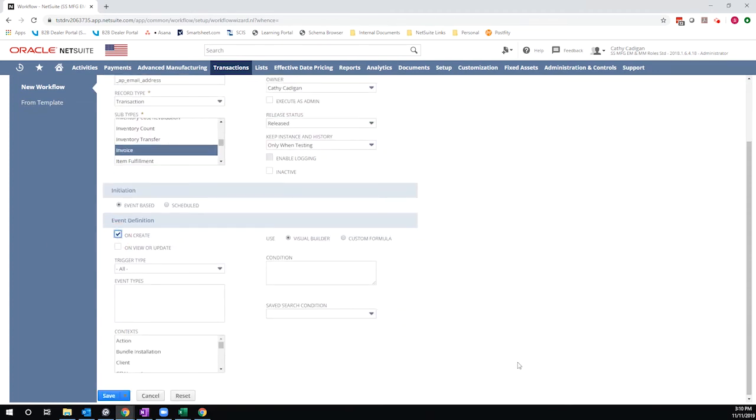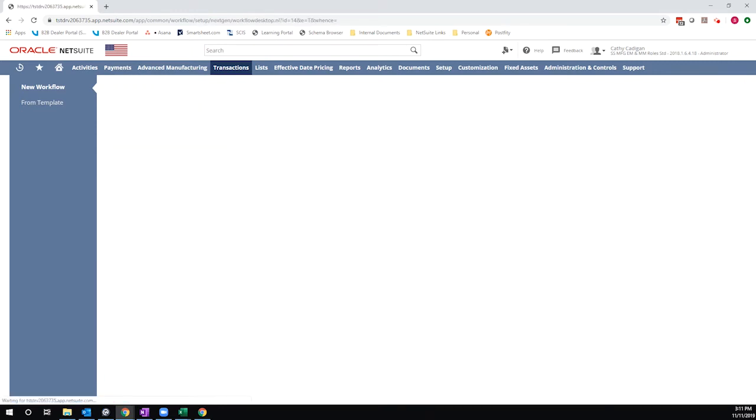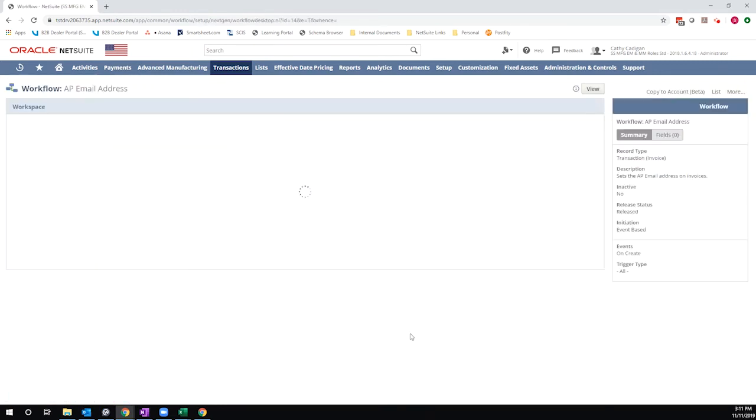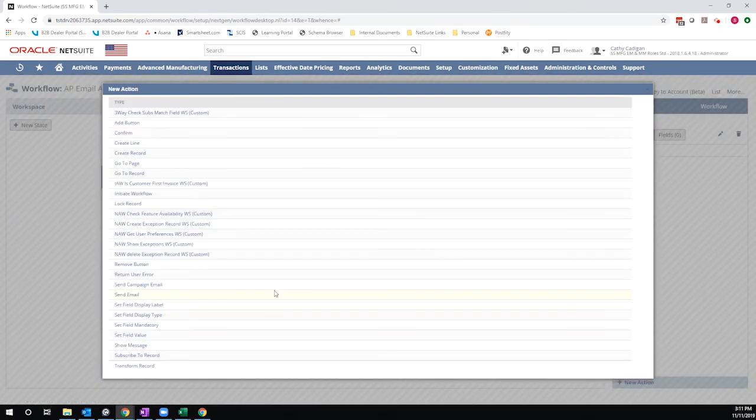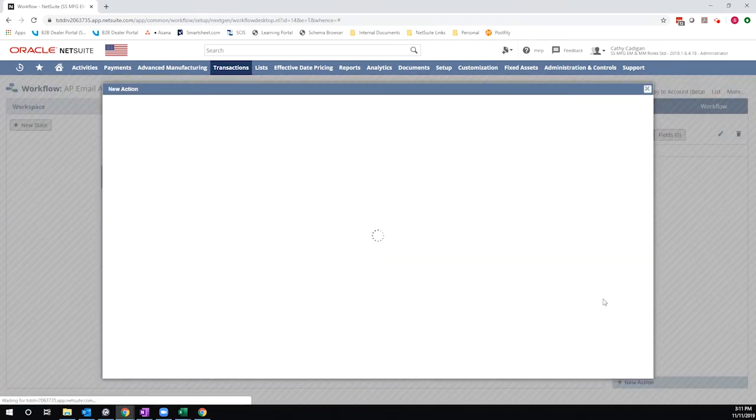I only want this to run on create because if a user chooses to change the email address manually, I don't want to override that. So then I'm going to hit save. This is a single action, single state workflow. So I'm going to use the state that populates by default and create my one action, which is going to be a set field value action.